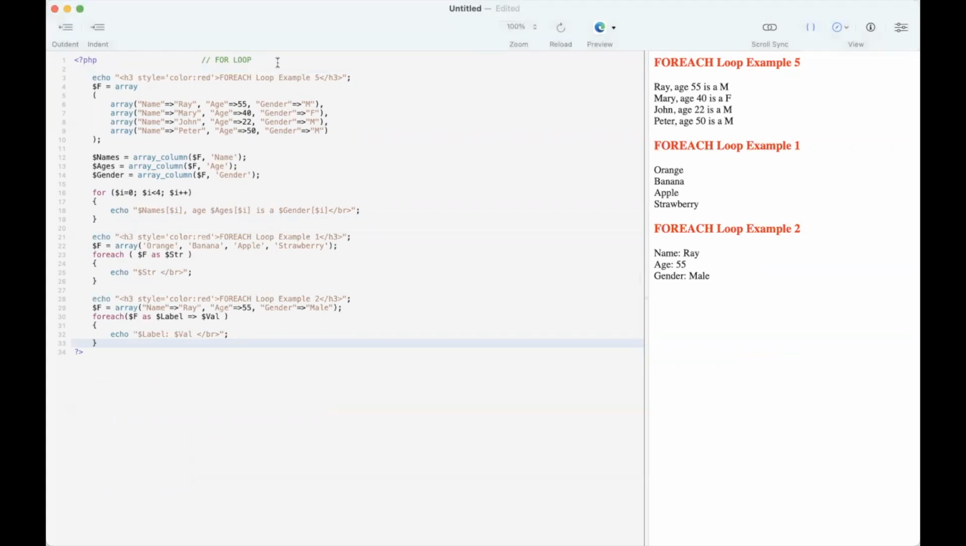All right. So here is an array, a multi-dimensional array. Notice how I have an array. F is my array. I have my open parentheses and my close parentheses with my semicolon. And inside, instead of doing bananas and oranges and what have you, I'm putting what is called an index array. So I put in the name. And the biggest thing here is this: equal, greater than. It's like a little arrow. Think of it like the arrow. So the name, we got Ray, Mary, John, and Peter.